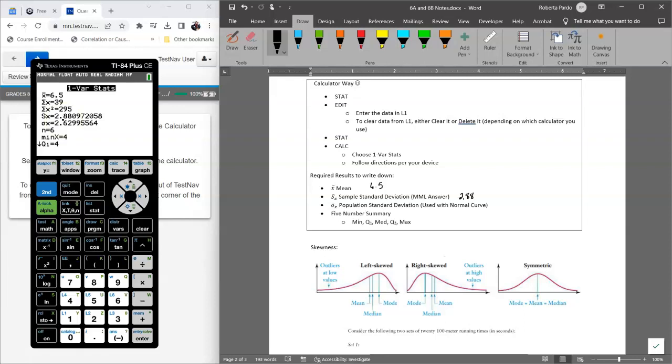And then the next one is the population standard deviation. This is the one we're going to use when we're working with the normal curve. And that's sigma x, so that's the one right below it. Notice those numbers will be very close, so you want to make sure you write the correct answer down. 2.63.